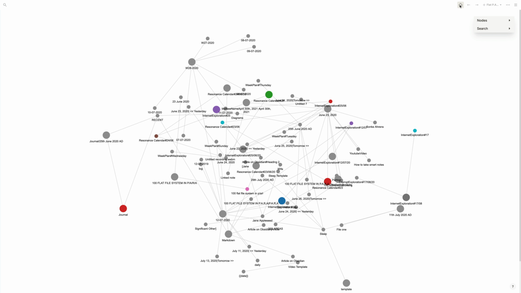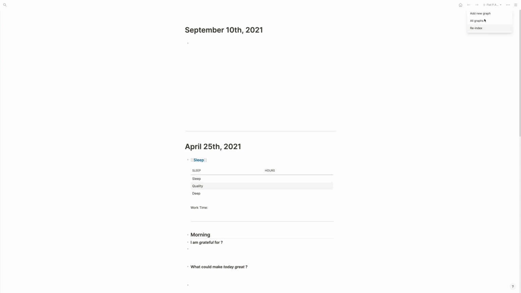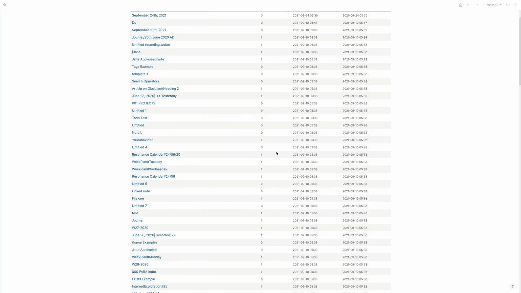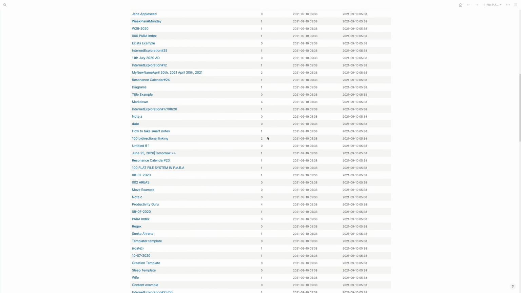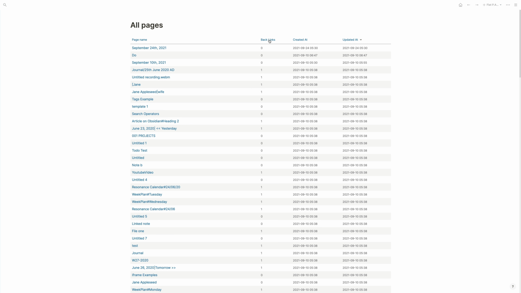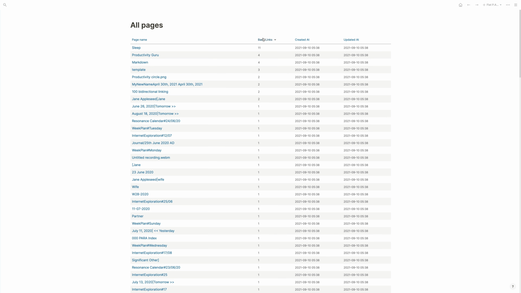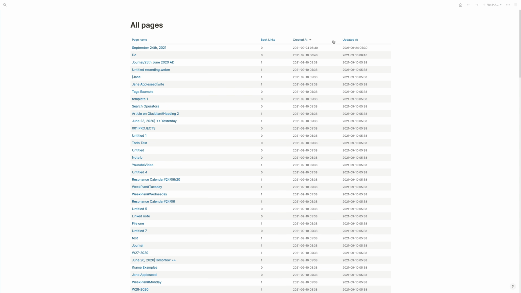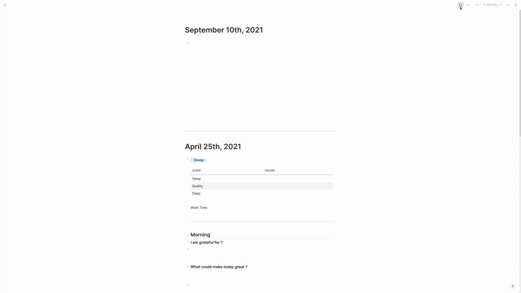Now let's just go back, click home, it'll take us back. Then you can see all pages here as well. So if you were to see every page, something like File Explorer in Obsidian, you can see it here. Best part is you can see how many backlinks are there. So I can automatically sort it by backlinks. I can sort it by when it was last created. I can sort it by when it was last updated. And let's go home again.